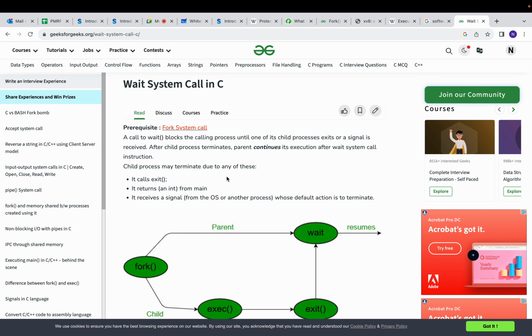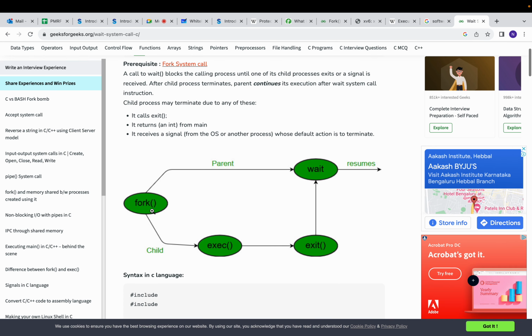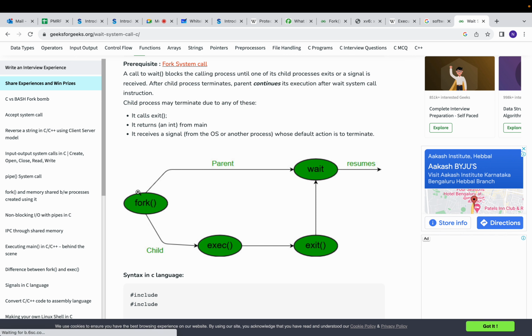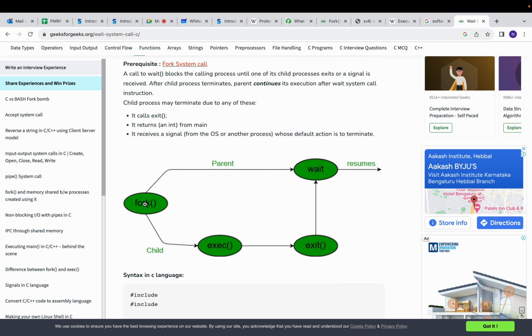Now the child process may terminate due to a number of reasons. It just exits or something else. Let's not worry about that. But what happens here is that first the fork system call will create a child process. Then after the fork we do exec, which means the process will start executing. After that, when the process exits sometime, meanwhile the parent will call wait, so that it will be waiting for the child to exit.